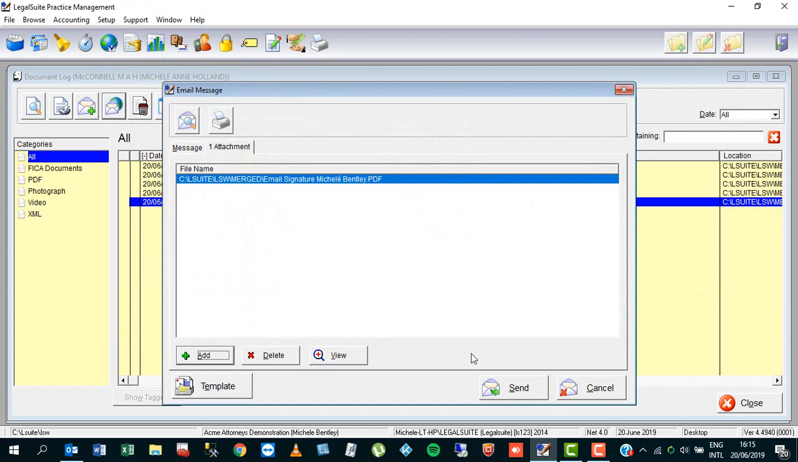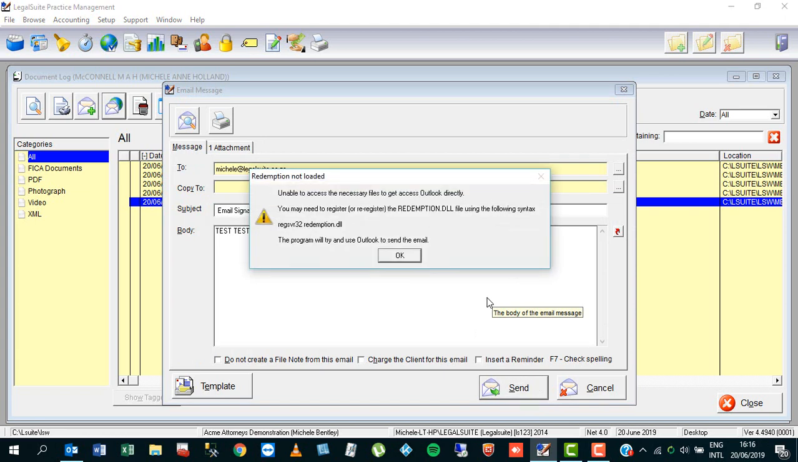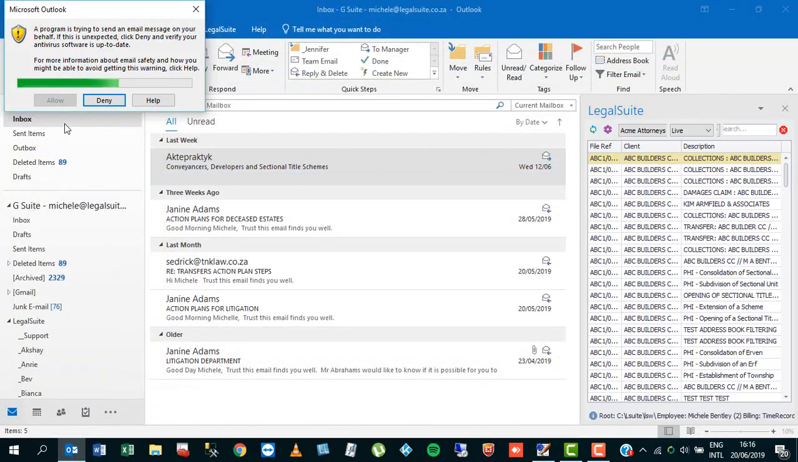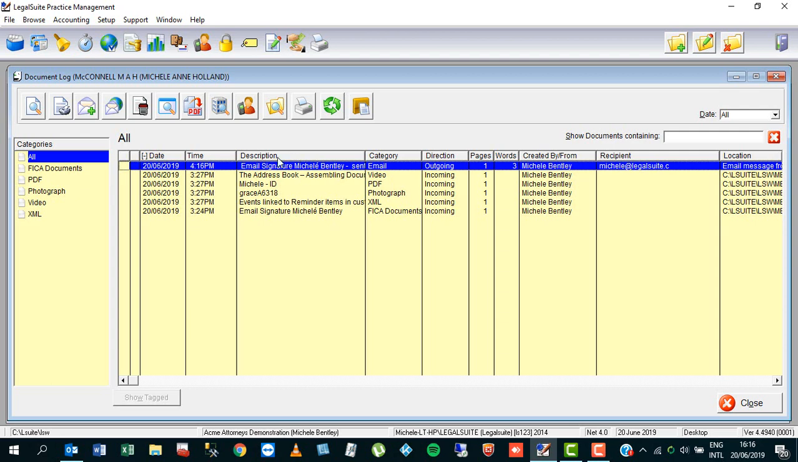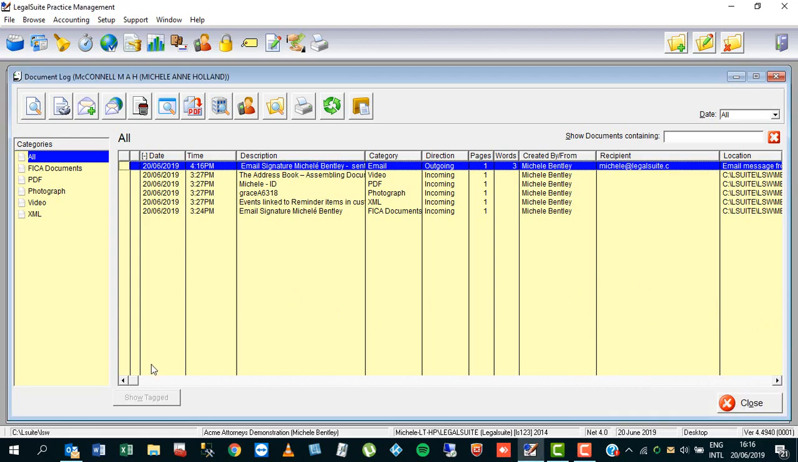So I'm going to close, go back to my message, I click on send, and the program will now use Outlook to send the email. So this is just the program trying to get past my Windows security. And once again, I have quite significant security set up on my Outlook, and the email has now left. Now, the program will save a copy of this email in the document log because it was generated by the program, and there you can see it has popped up because I've used my own email address.